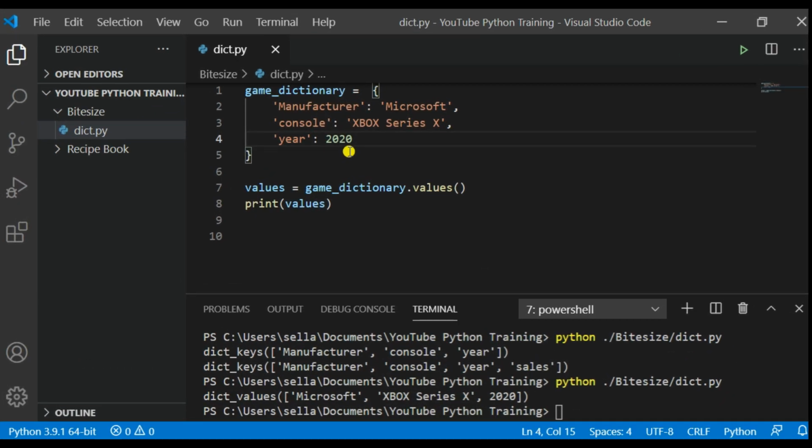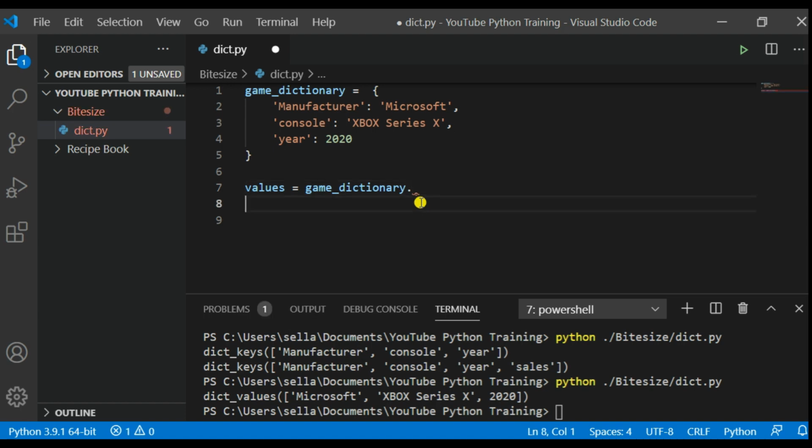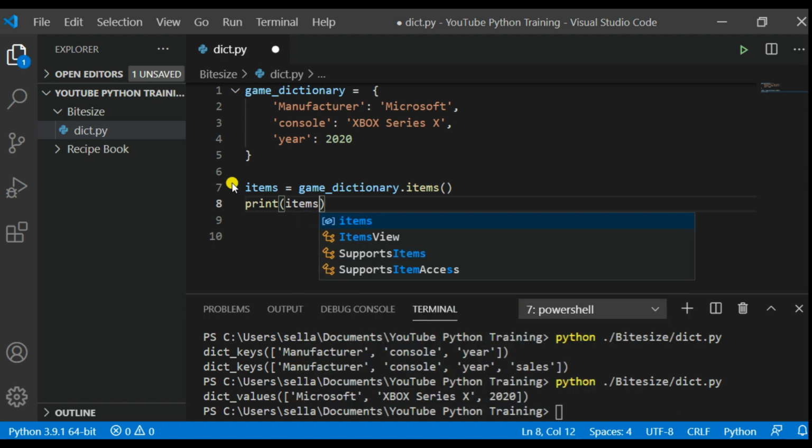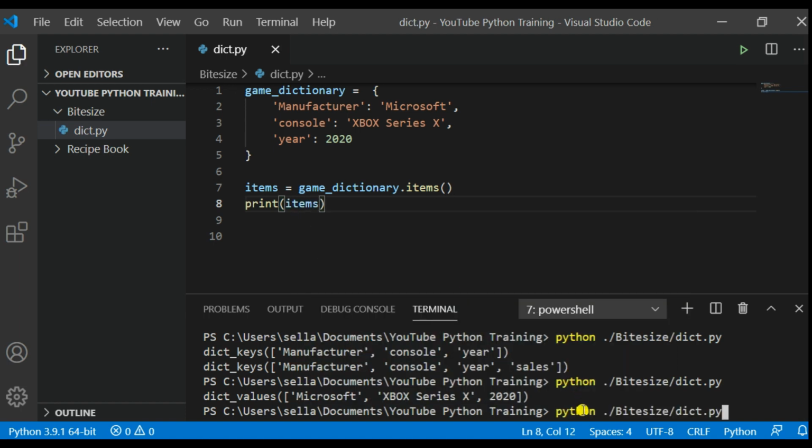So we know how to get the keys, we know how to get the values, but what about when we want these together? Because manufacturer and Microsoft would be considered an item because they go together. It's a key and a value, and they give us an item. So very similar, like we did for keys and values, let's create a variable called items equals our dictionary, and we are going to use the .items method, and we shall print items. Okay, great, save, and let's run that.